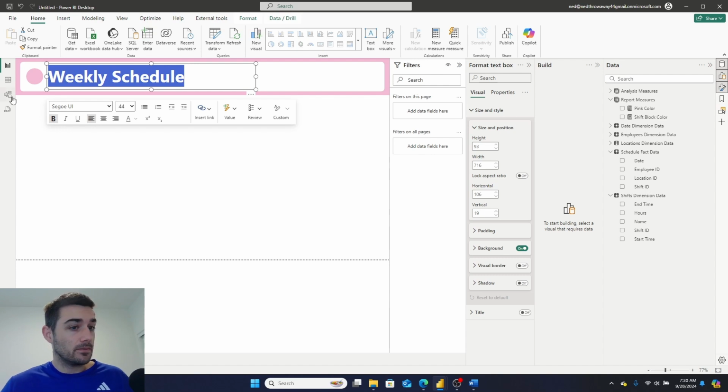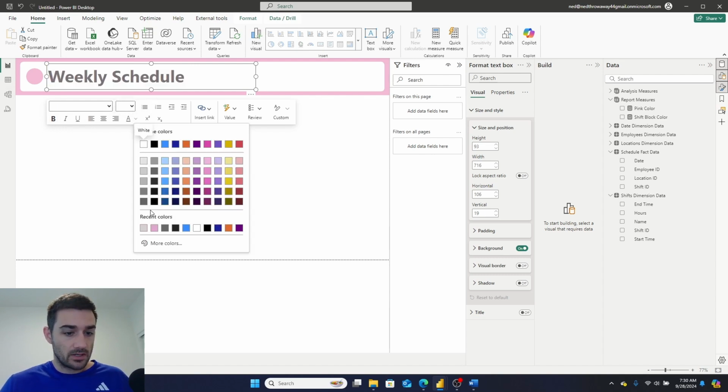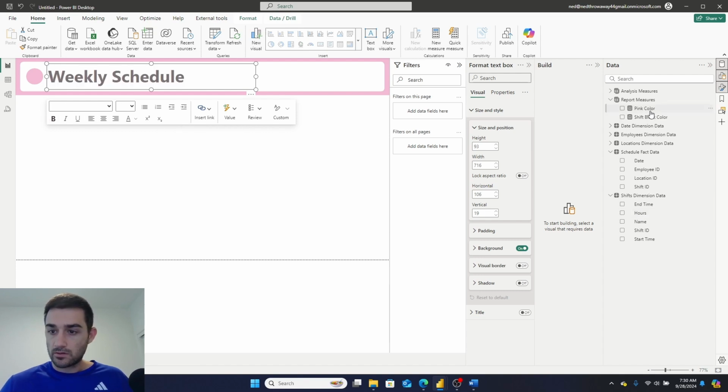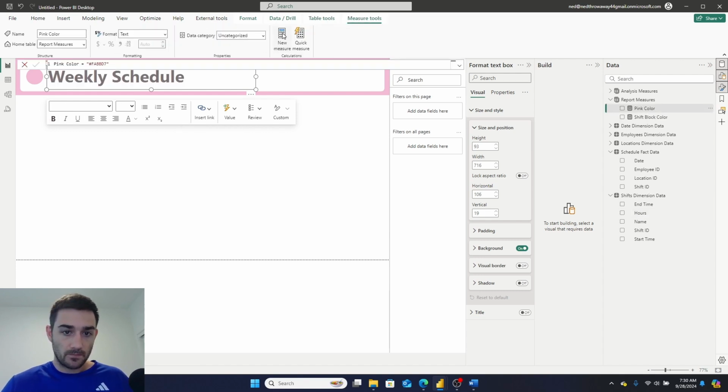So I'm going to save this hex color so that I don't need to go click back in, right? I'll create another measure. I'll go new measure and I'll title this text color. I'll save that hex right there.